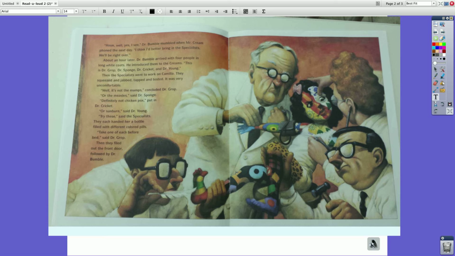Well, yes, I see, Dr. Bumble mumbled when Mr. Cream phoned the next day. I think I'd better bring in the specialist. We'll be right over. About an hour later, Dr. Bumble arrived with 4 people in long white coats. He introduced them to the Creams. This is Dr. Grop, Dr. Sponge, Dr. Cricket, and Dr. Young. Then the specialist went to work on Camilla.